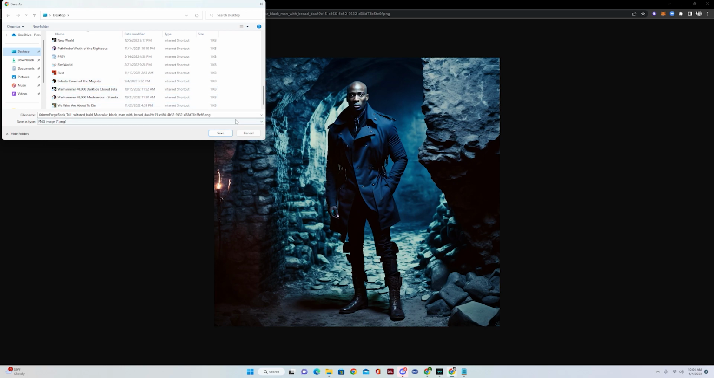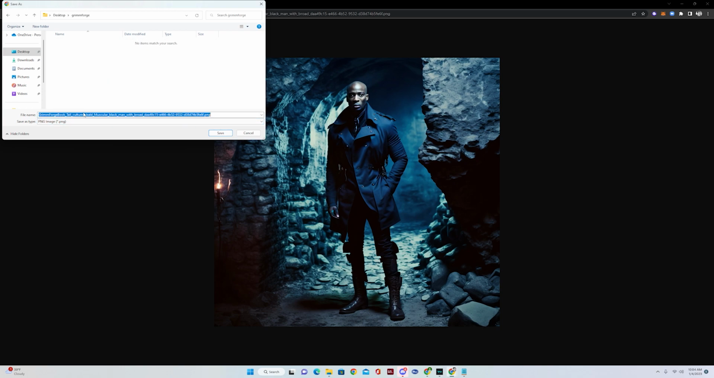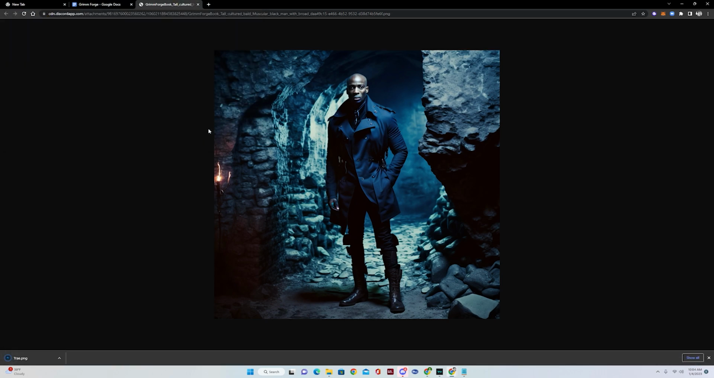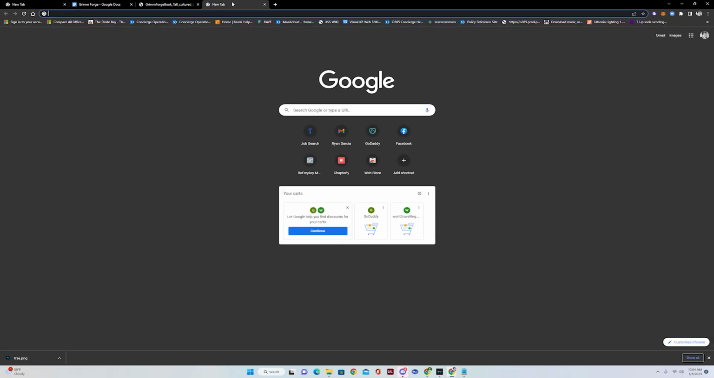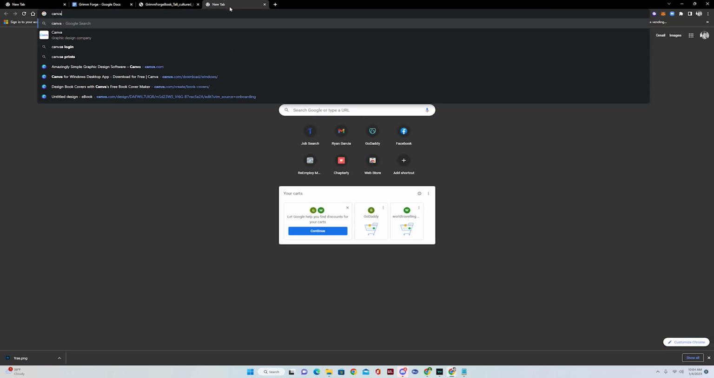And I'm just going to create a new folder. Forge. And I'm going to title this Trey because that's the character's name. And you can see it drops down right there. Now that we have the character created, I'm going to go to Canva.